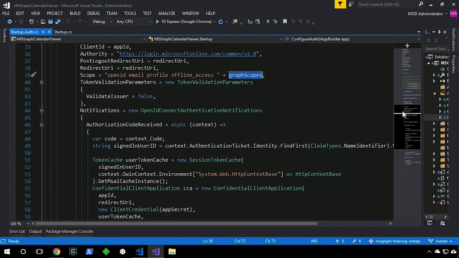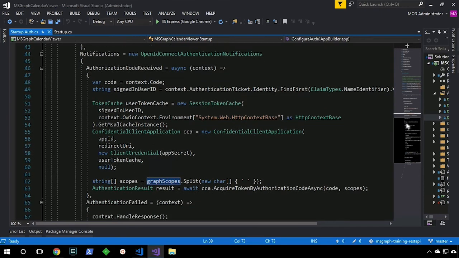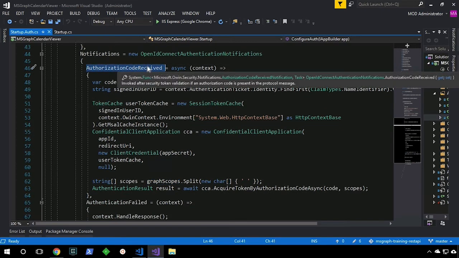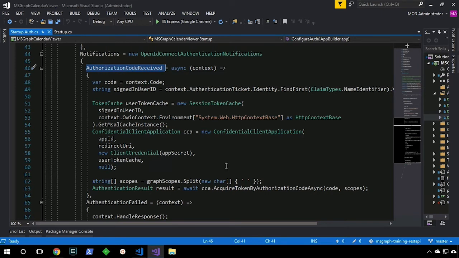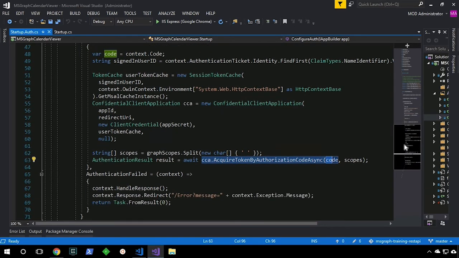And if I scroll down a little bit farther here, what I'm then doing is setting up the notification so that when we get an authorization code back, it's going to use that authorization code to then go acquire a token using the authorization code asynchronously. All right, so all of that stuff is going to log us in.